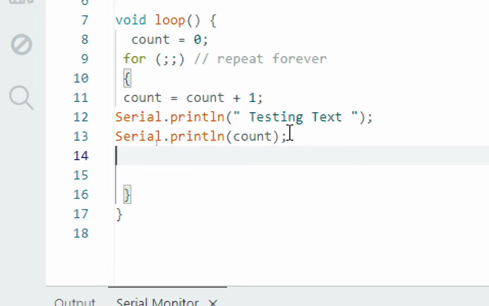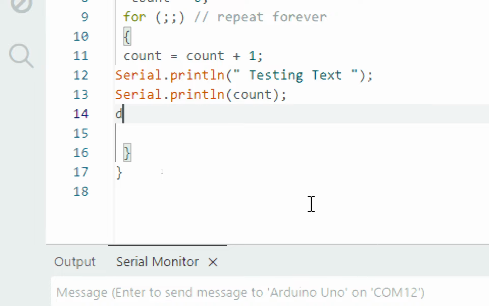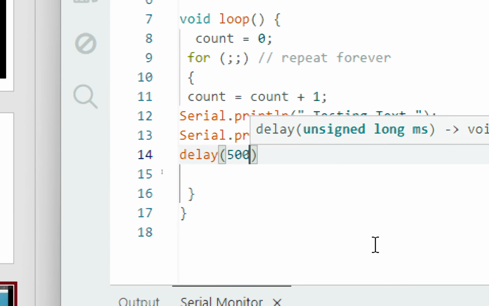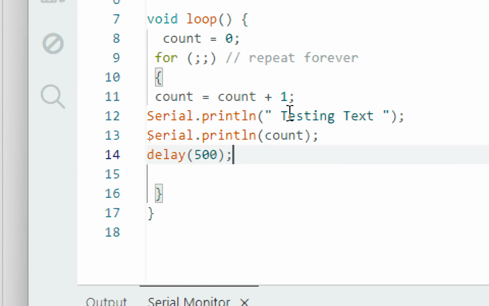Now the code will be too fast. Like this, you can see it is too fast. We slow down the code, so we give a delay of half a second. Each repetition will take place after half a second. After half a second, it will add 1 to the counter. It will start at 0.